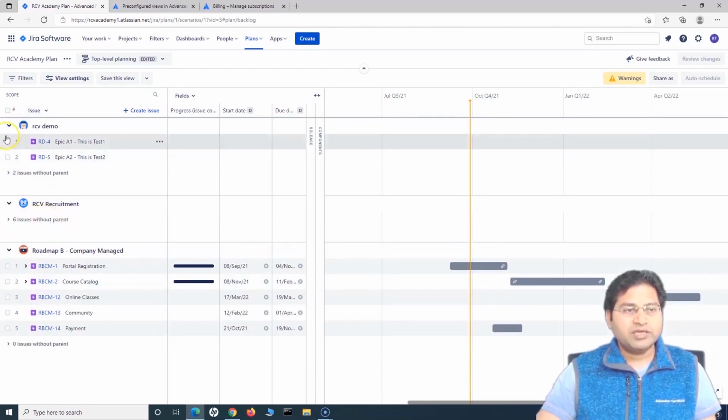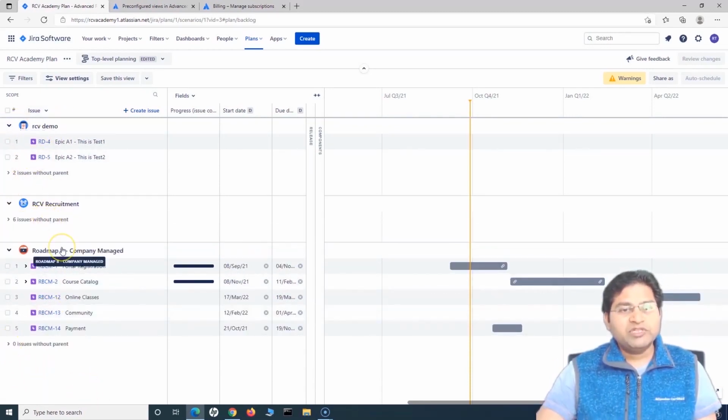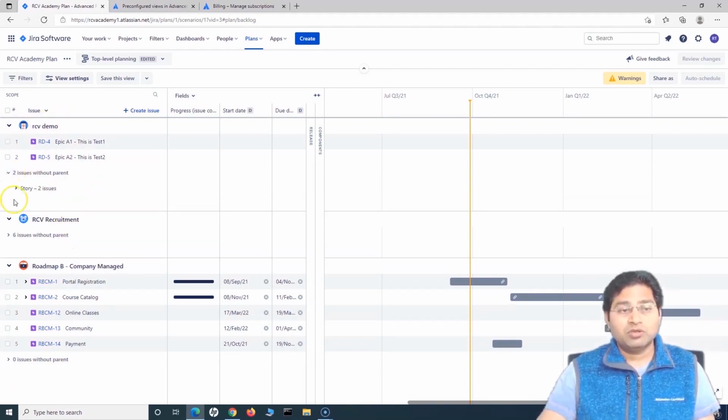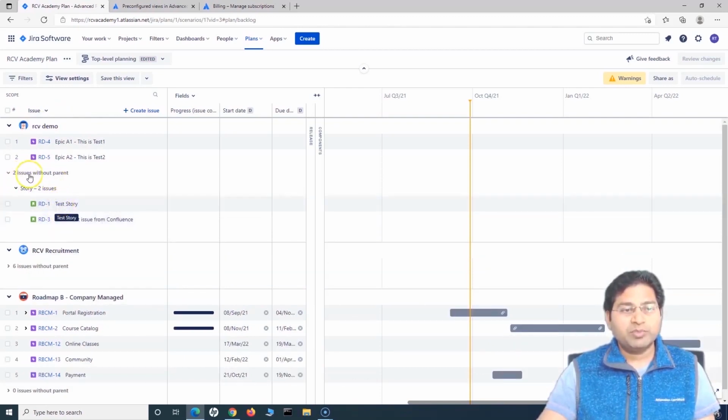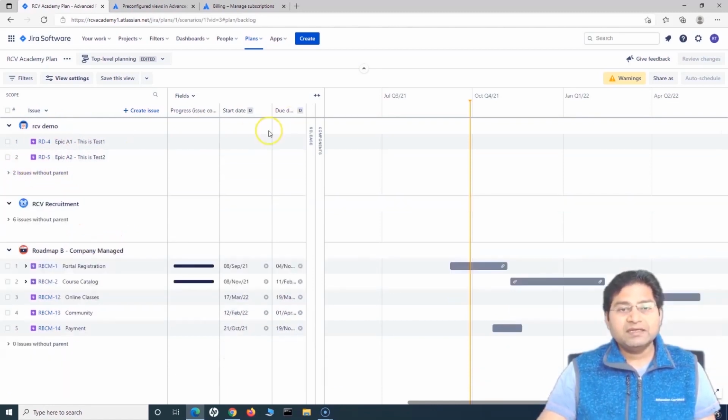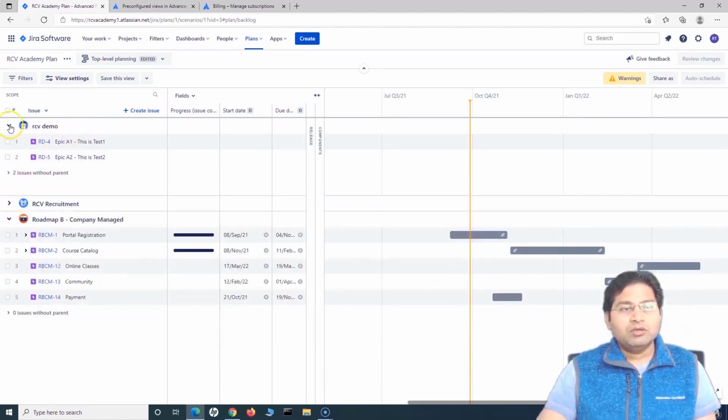So recruitment is there, this demo is there, and the ones that are not shown are those projects that don't have any of the issues that were being planned as part of that project. That is why you are not able to see any of these issues showing without a parent. Then that means these issues are not associated with any epic or parents. Okay, so you can clearly see what all projects are there in your plan, right?